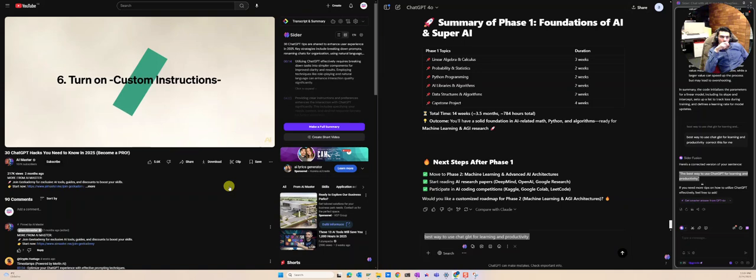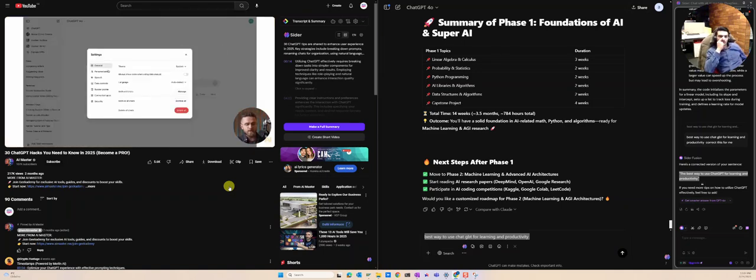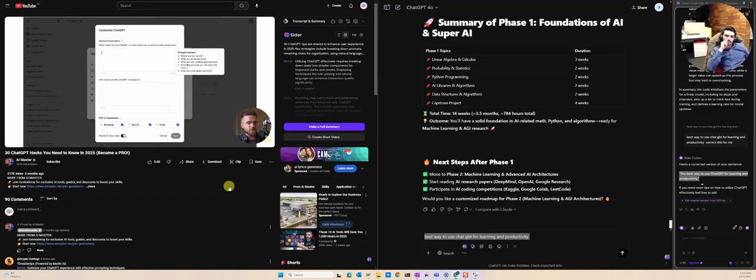Tip number 6. Turn on custom instructions. Click here, settings, personalization, click on custom instructions, and now you've got 2 fields to fill out. The first is all about you. This is where you can add context about your background, preferences, or specific needs. It's like setting the stage so ChatGPT knows exactly what you are about right off the bat.